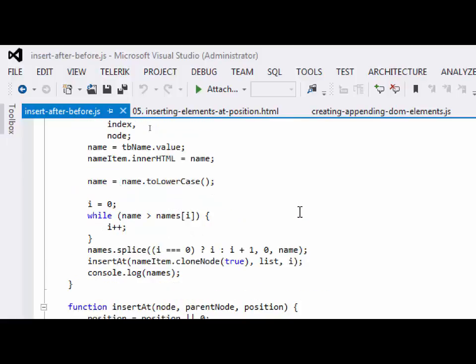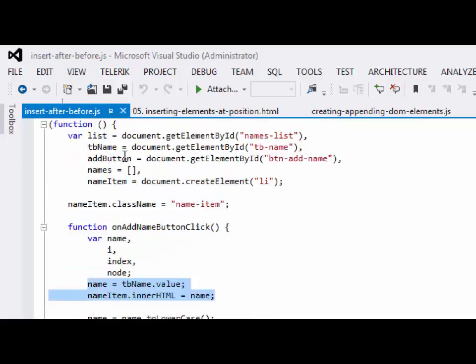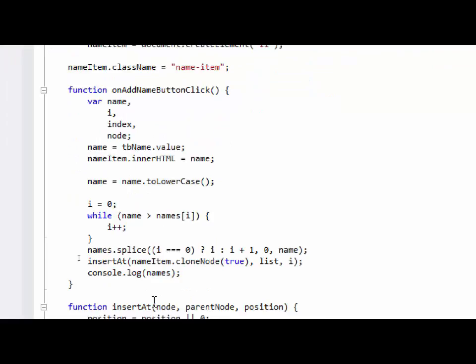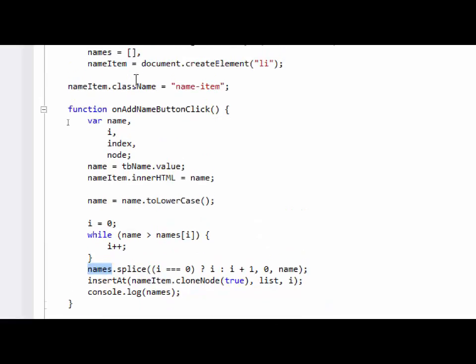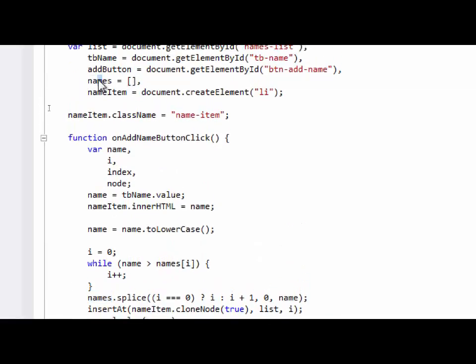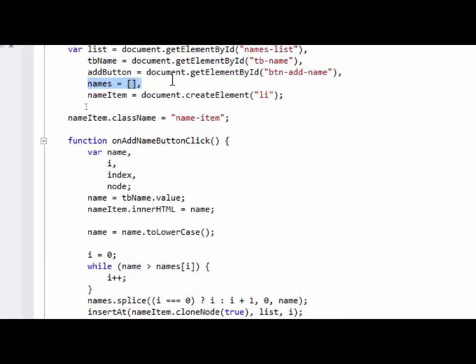So we are getting the content from the text box, just to see where we retrieve that. So we get the text box and we retrieve the inner HTML of what the user has entered. And what we're doing, actually, is holding an array here. We're creating an empty array which will contain the texts which the user has inserted.